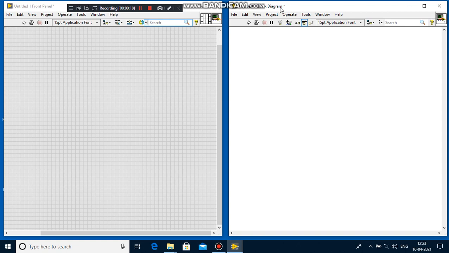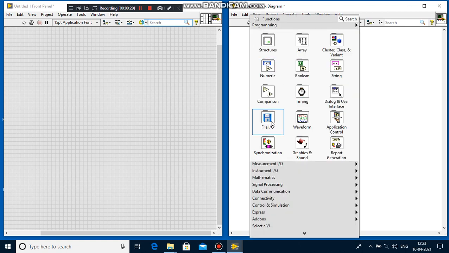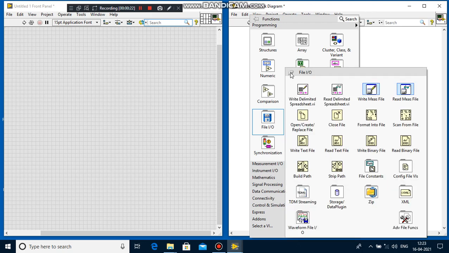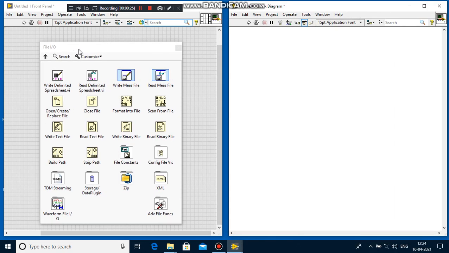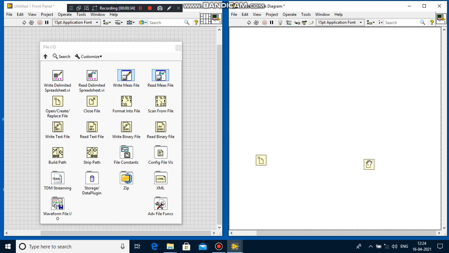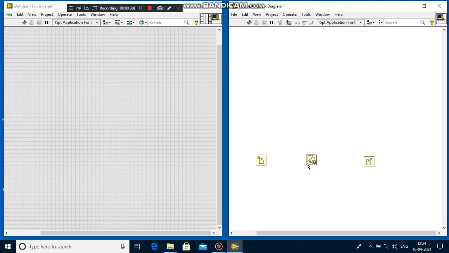First, you have to go to this block diagram window, right click here, go to the file input output functions palette, select the palette and move it here. After that, we have to select the blocks we need for our given program. First I have to select open file, then close file, and again write text file.